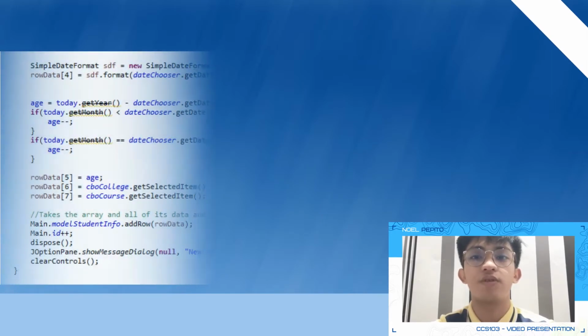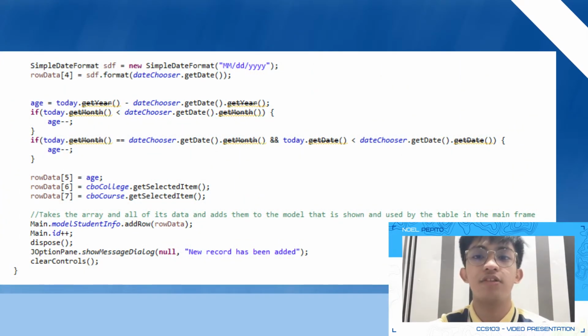For index 4 of rawData, we are going to get the date of birth of the user. Researching about date picker controls led us to import an external jar file that includes a date chooser component that we'll be using for our program. In the source code, we'll create a SimpleDateFormat and name it sdf. We'll then apply the getDate method to the date chooser and set it as the parameter of the format method that will apply to our SimpleDateFormat, and then finally assign it as index 4 of rawData.